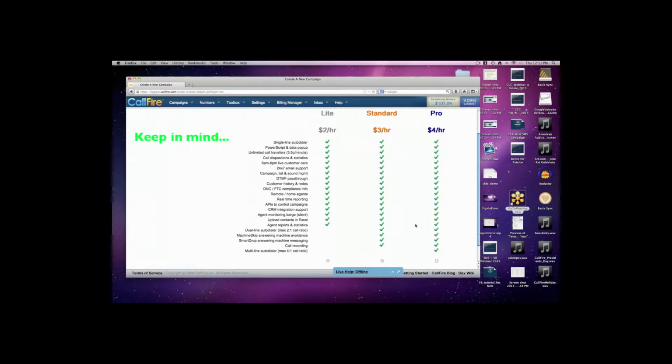Now you'll notice these three different platforms. Keep in mind that when you create your first campaign, you are not married nor committed to the platform that you've used with your first campaign. In other words, if I created one campaign with the Lite platform, the next time I want to create a new campaign, I can use the Standard or the Pro platform, or I could use the Lite again. It's up to me each time.